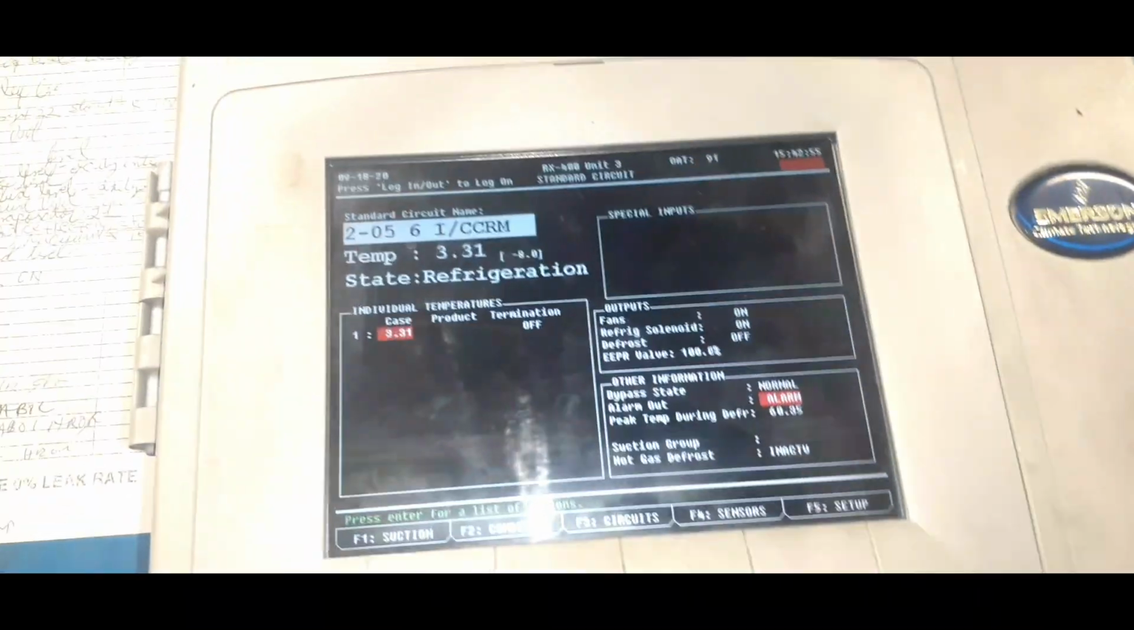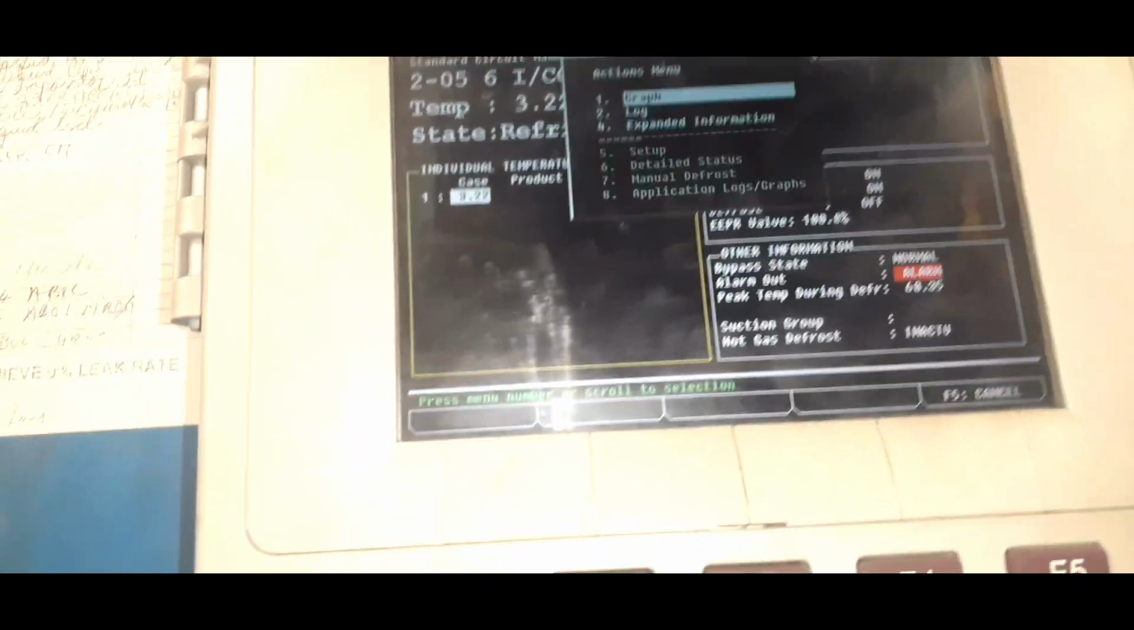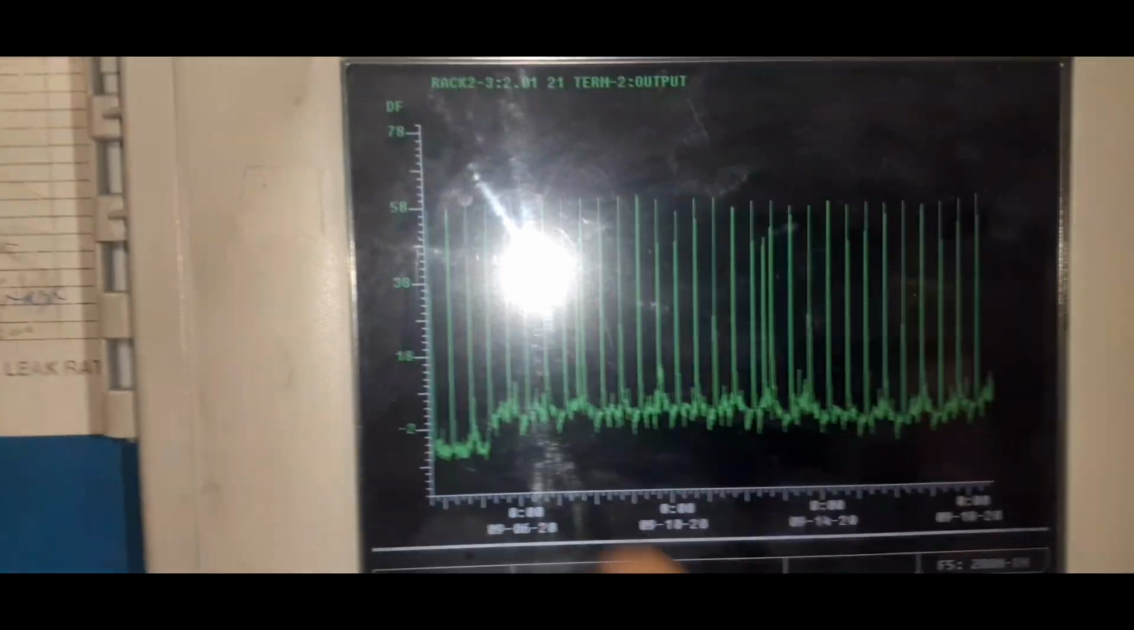2 cases in alarm. Ice freezer and ice cream. Ice cream is at 3 degrees. It comes out of alarm at 2. Let's just see if it ever goes down. Graphing. Look at that.